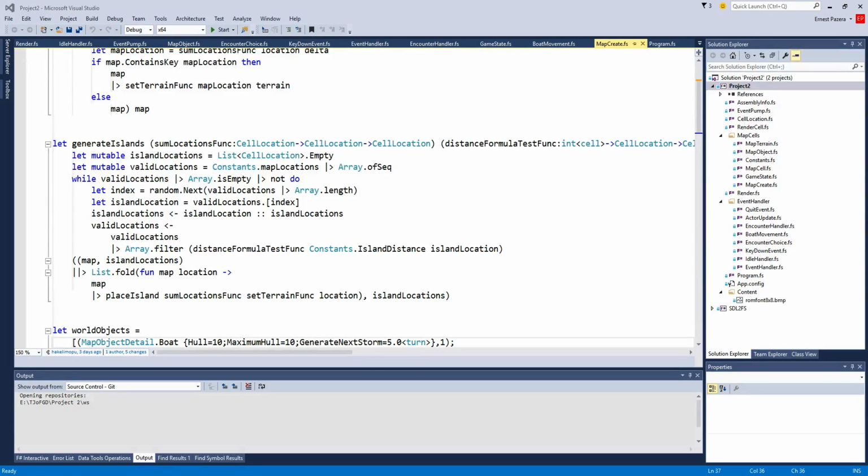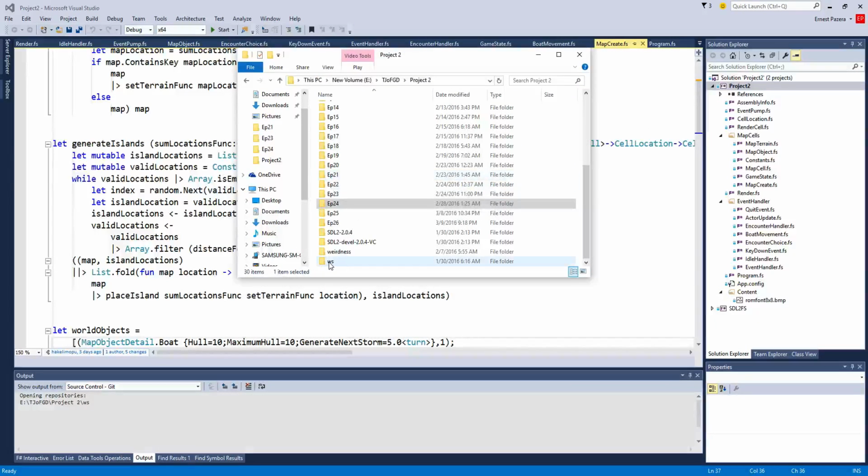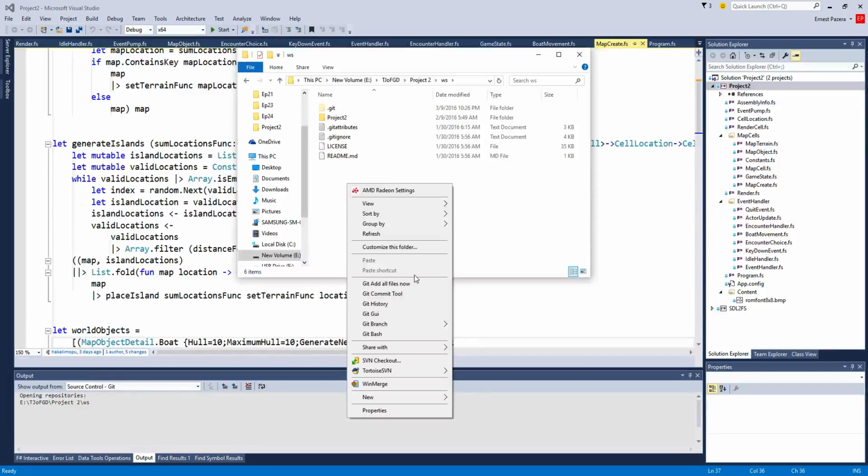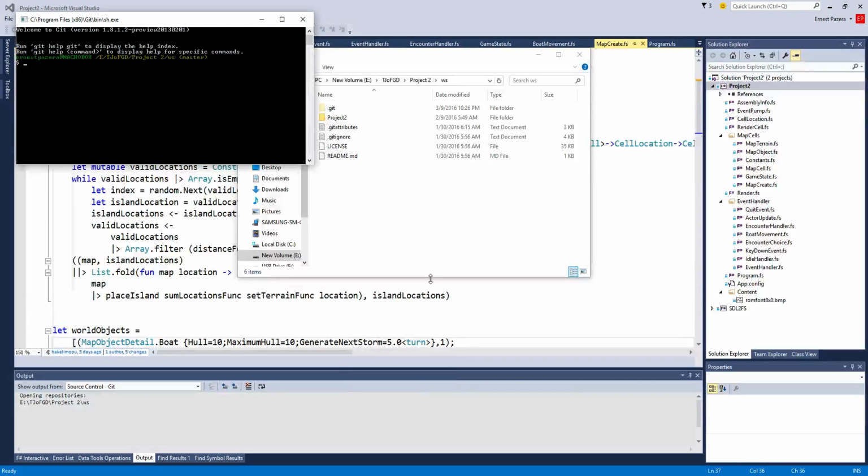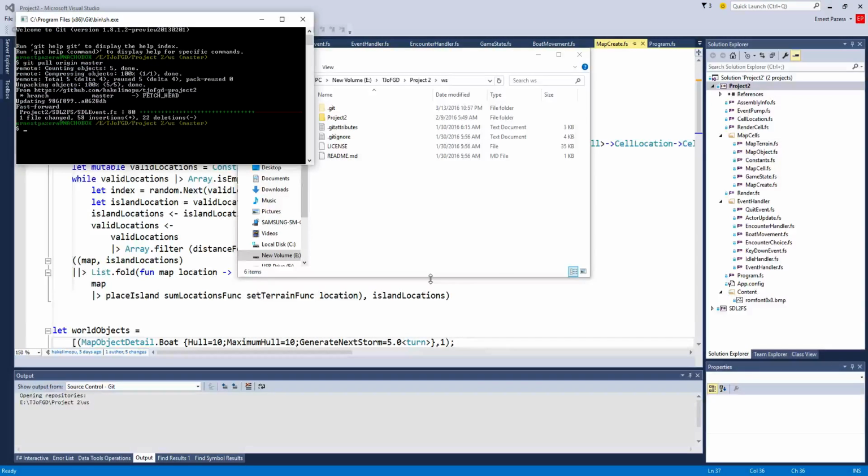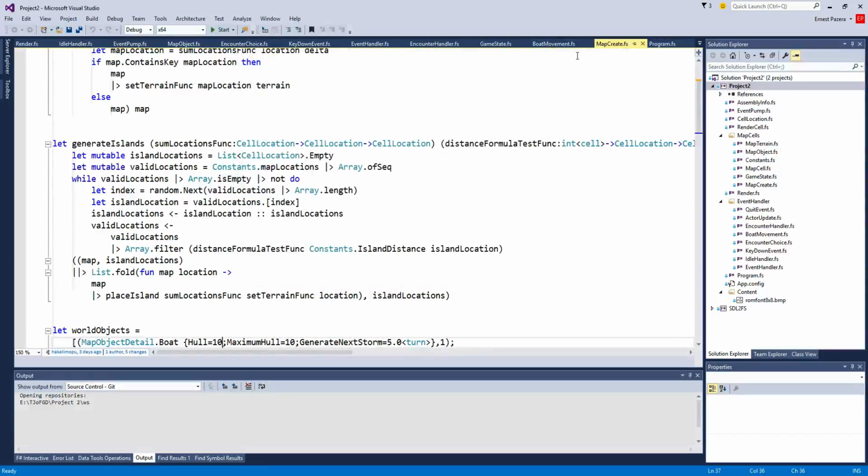I think I actually need to get in here. Nothing up my sleeve. I have to get in here because it was on a different computer. Git pull origin master. And yes, all the stuff in this SDL event. So I'm up to date, because I hadn't updated this copy. All right, let's go.